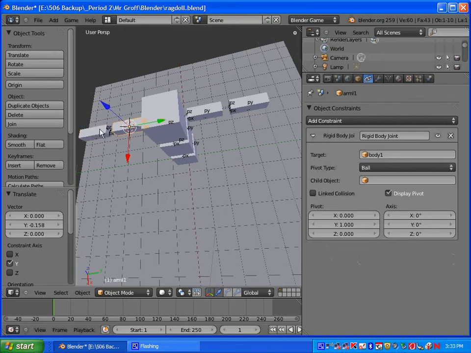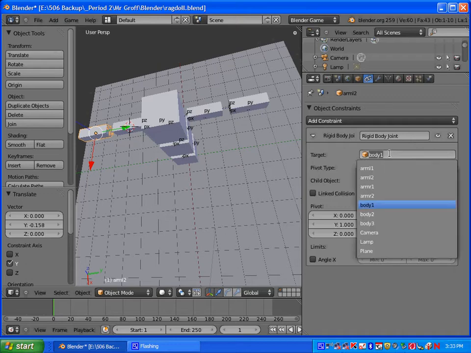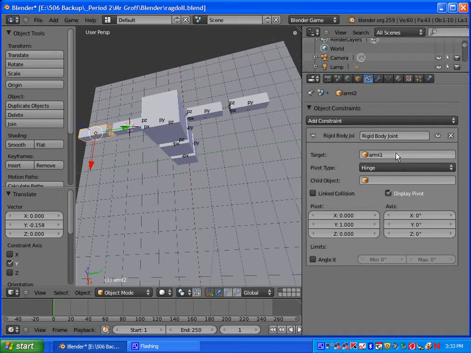This one right here, now that I'm looking at it, you may want to go back. Make sure that the target is arm L1. It looks like I may have not showed you guys that on the video. Okay, so this one, basically they're linking up to whatever's next to them. So arm L2 is linked to arm L1. Arm L1 is linked up to the body. This one is linked up to body 1, and then this one is linked up to arm R1.